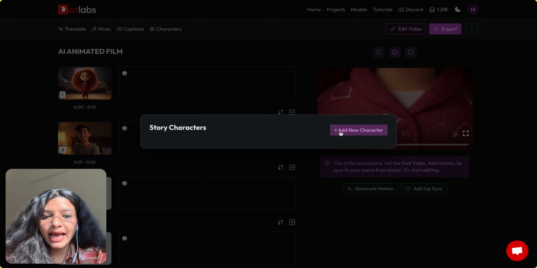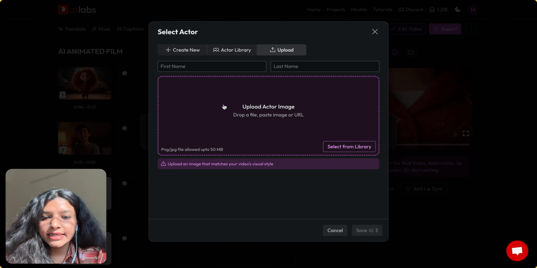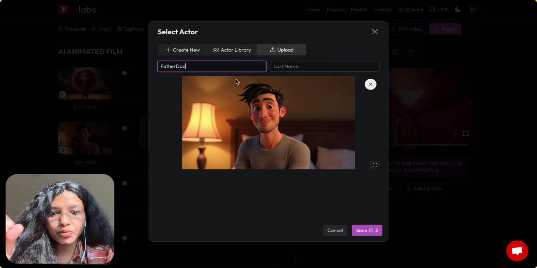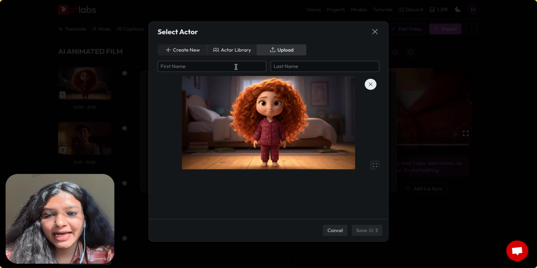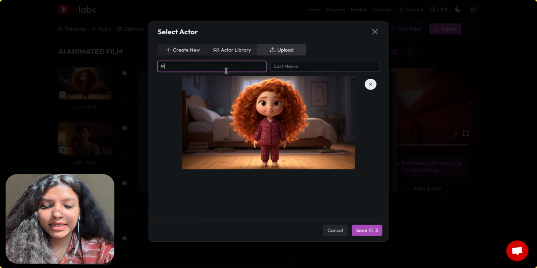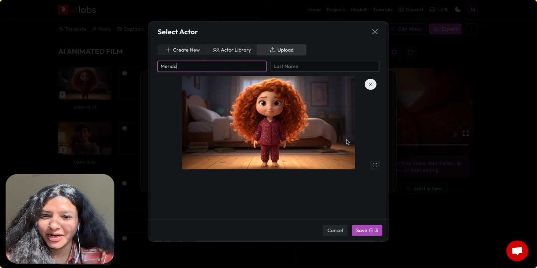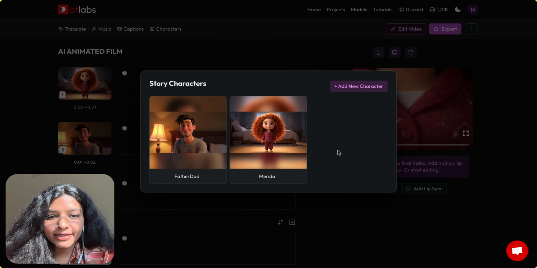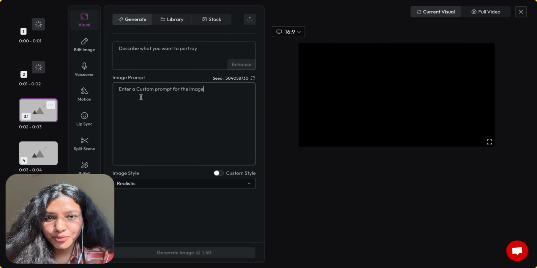So we'll quickly add a new character. Just click on upload, select your image. I've selected the image. Just write the name that you want and click on save. Similarly, we'll add our little girl. Let's name her Merida because she looks like Merida from the movie Brave, and click on save. So now you will see both your characters are here, and all you have to do is now write your prompt, tag the character, and generate the image.